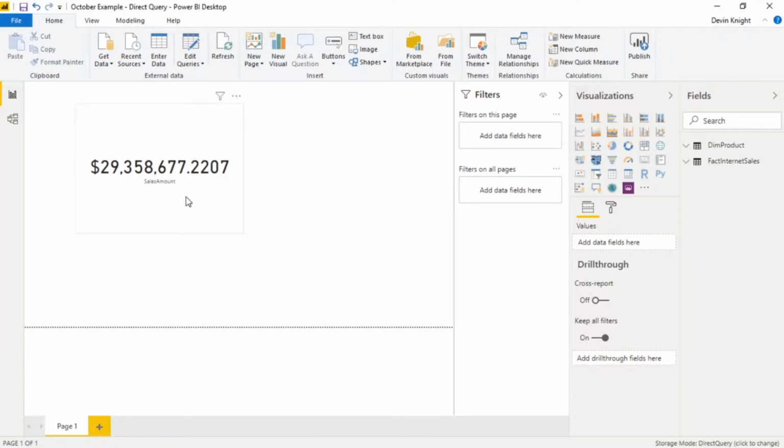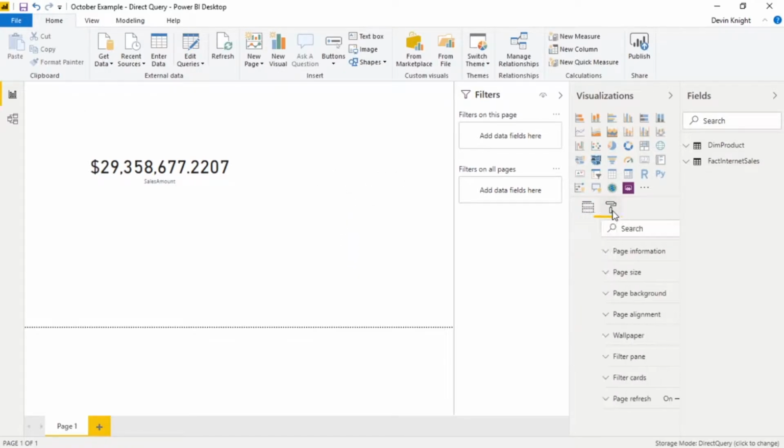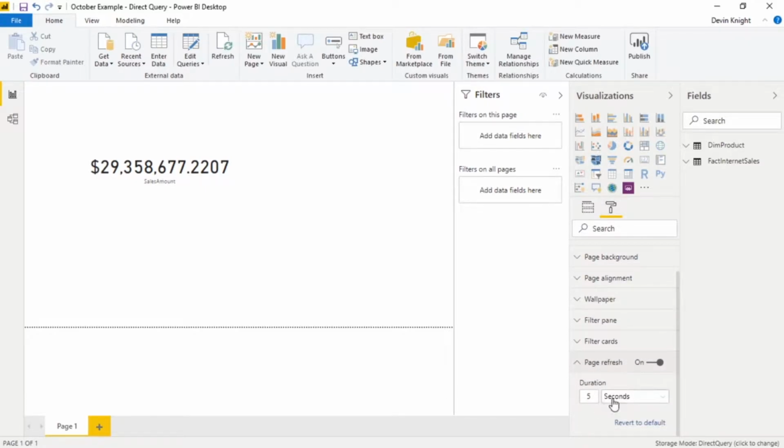To enable this, and it is something you do on a page-by-page basis, I select the background of my report and go to the format settings of this page. At the bottom you'll see an option, which is turned off by default. Under the page refresh settings, the default is every 30 minutes, which will refresh the visuals on this page. I'm going to change it to every 5 seconds, like you saw a moment ago.